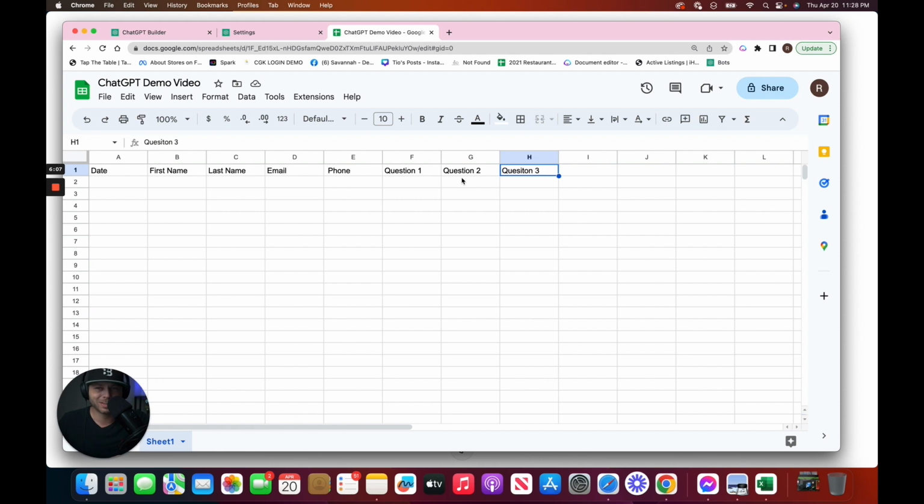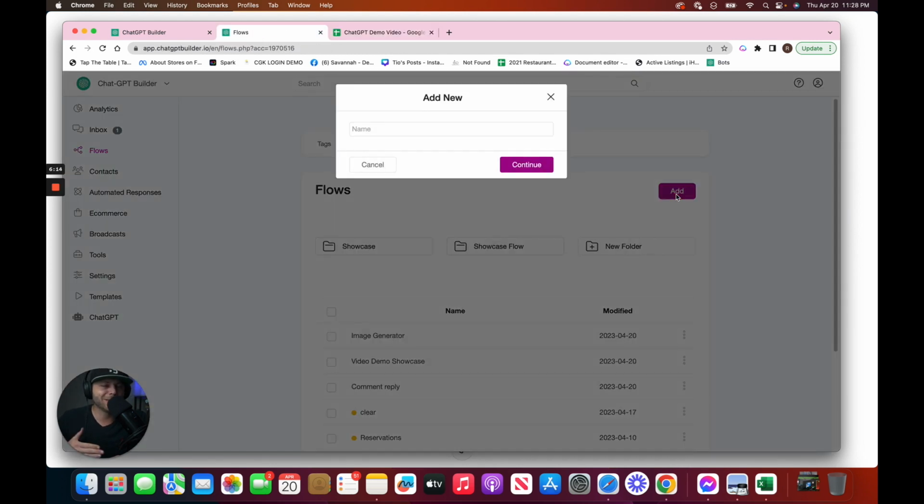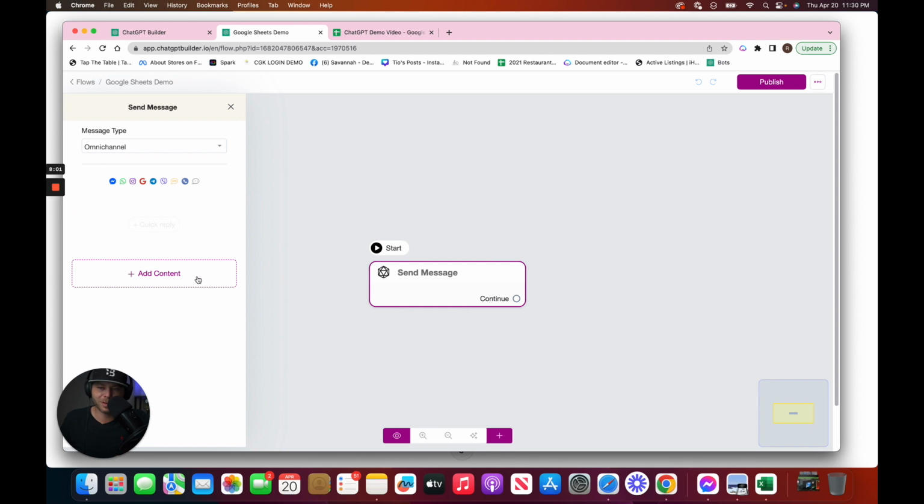Now, how do we build this? You're going to find that with ChatGPT Builder, there are many, many different ways that you can achieve the goal. So there's not necessarily a right or a wrong way, but there is a faster and more efficient way more times than not. But use the way that works best for you. Let's call this Google Sheets Demo. We'll click the block to select it. Click it again to open up the working window here.